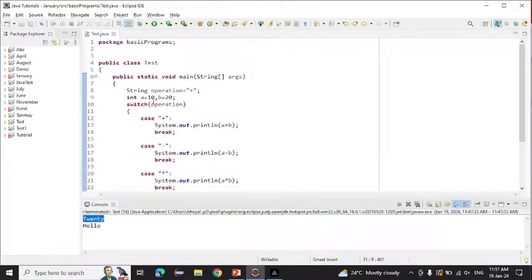What is the value of A here? What is the value of B here? And which operation do we want to provide? Plus. So what will it do? It will come into the switch block. What is the value of operation here? Plus. So it will be case plus. Where is the plus? Yes. So it will come here: System.out.println A plus B.